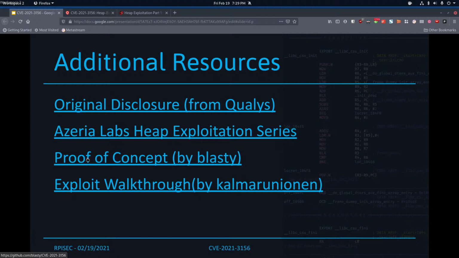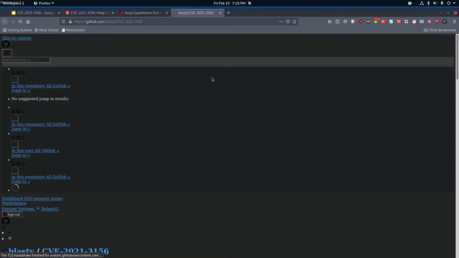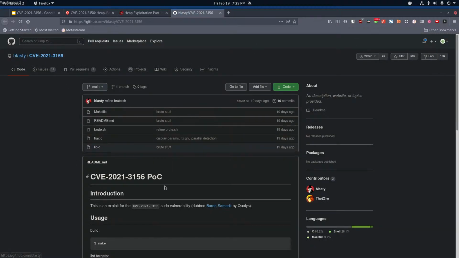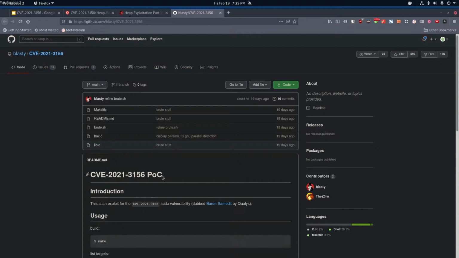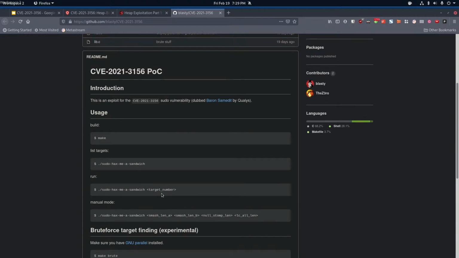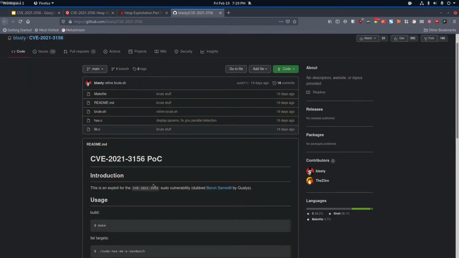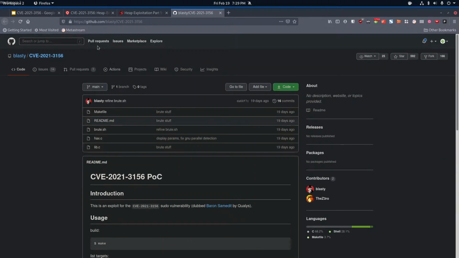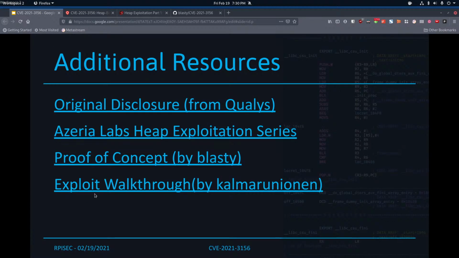We also have this proof of concept that I was using. This one is by Blasty, and this is by far the most stable one that I was able to find. This is a really cool implementation of this exploit.